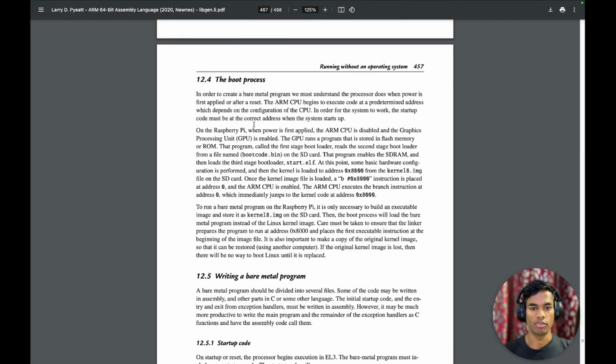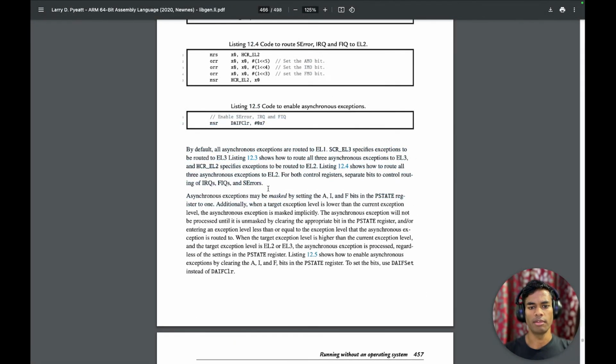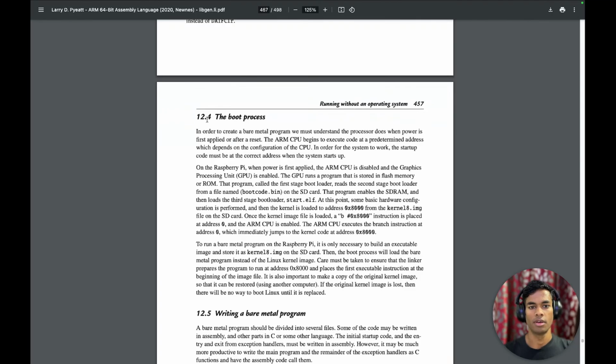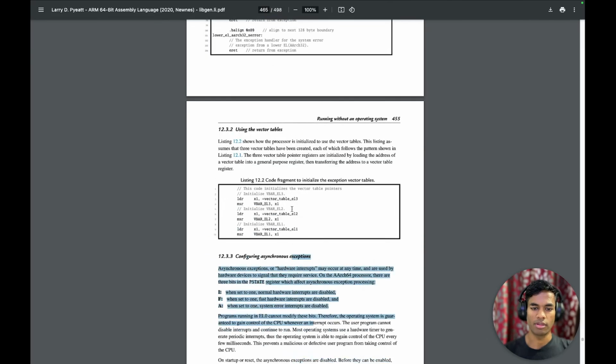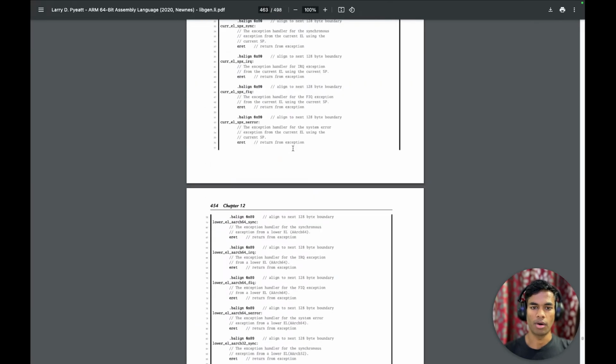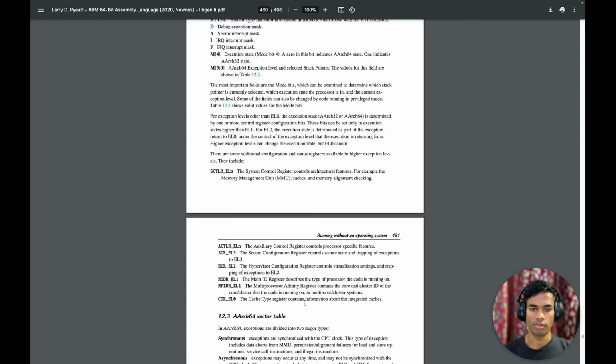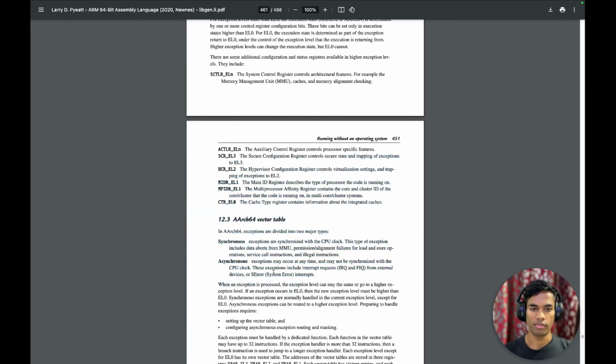I do not want to see how vector tables are written and how they are managed. The boot process, that is going to be interesting. And also, I will have to read more about exceptions from different sources.